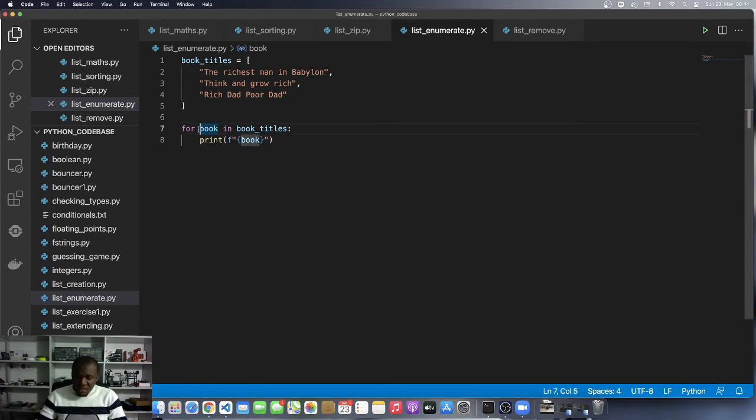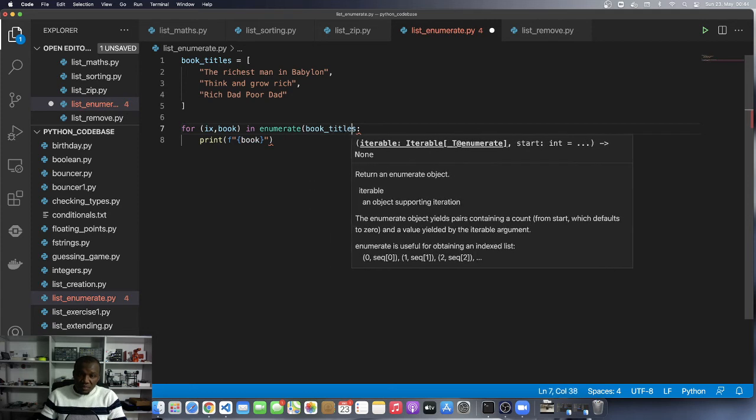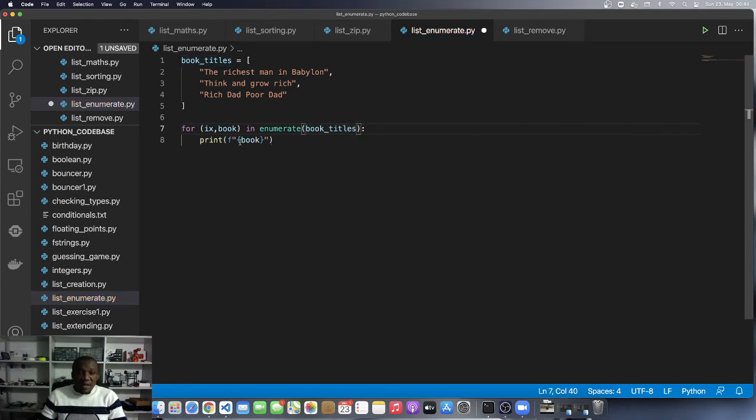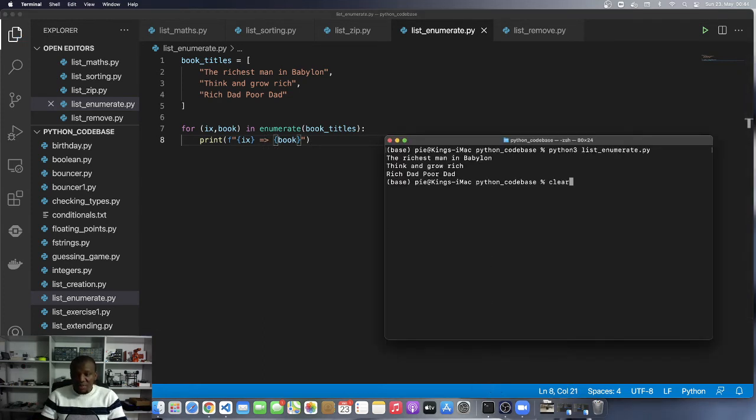So I can now change this and say for ix and book in, then I call enumerate here. Then now I can print the index as well. So I'm going to print the index as ix. We just want to see which book is at which index, okay? So if I run this program, you can see that The Richest Man in Babylon is at index 0. We knew this already. And then we have Think and Grow Rich at index 1, and then Rich Dad, Poor Dad is at index 2.